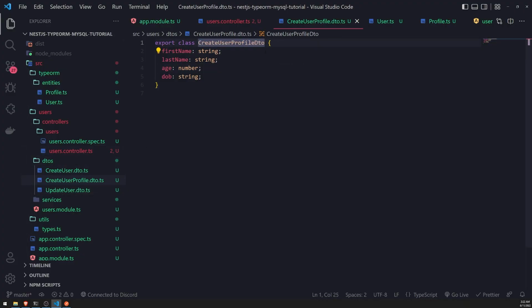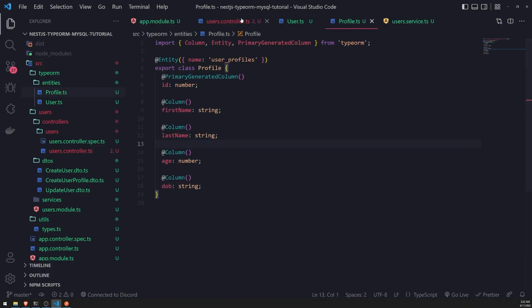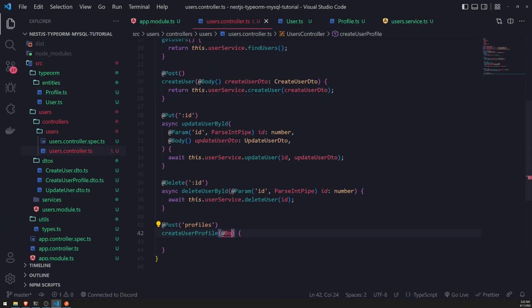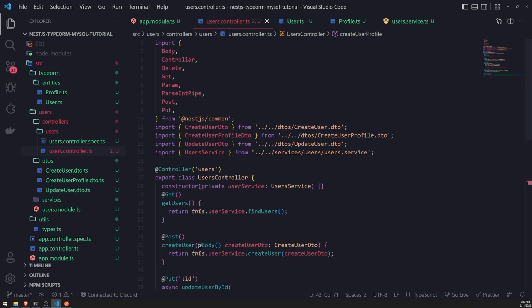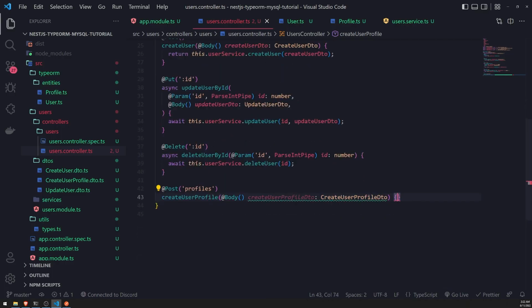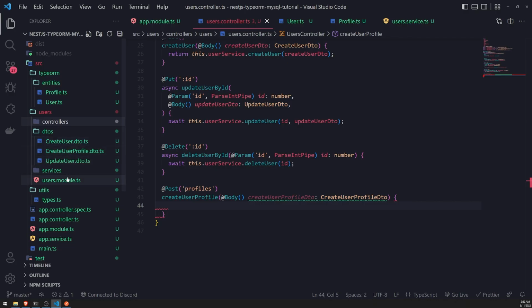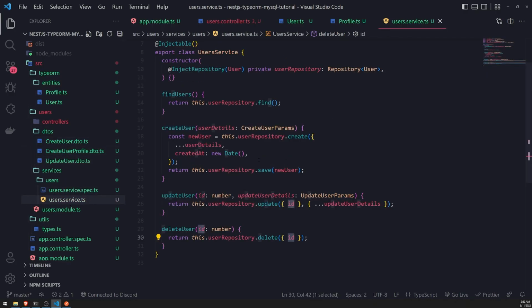Okay, so now I can take this and I can type annotate the argument. So we'll call this create user profile DTO. Type annotate it with the class, but that needs to be imported, and that'll be imported up top over here. And then all we'll need to do is go to our user service, implement that method, and then call that method to create the profile.